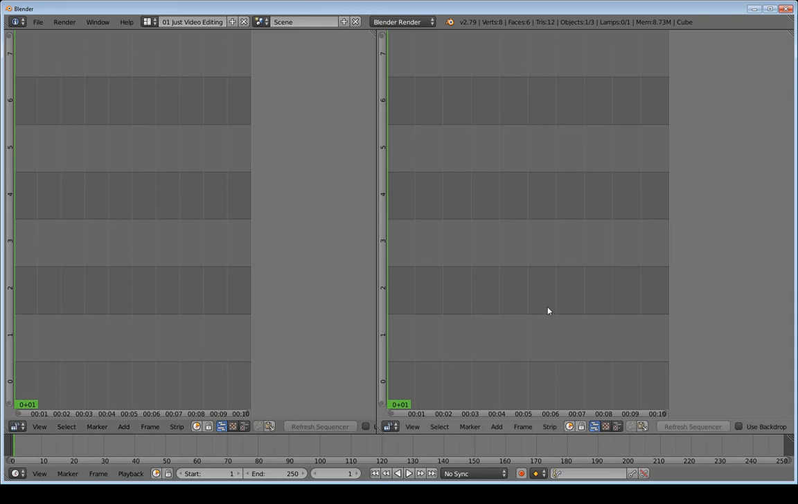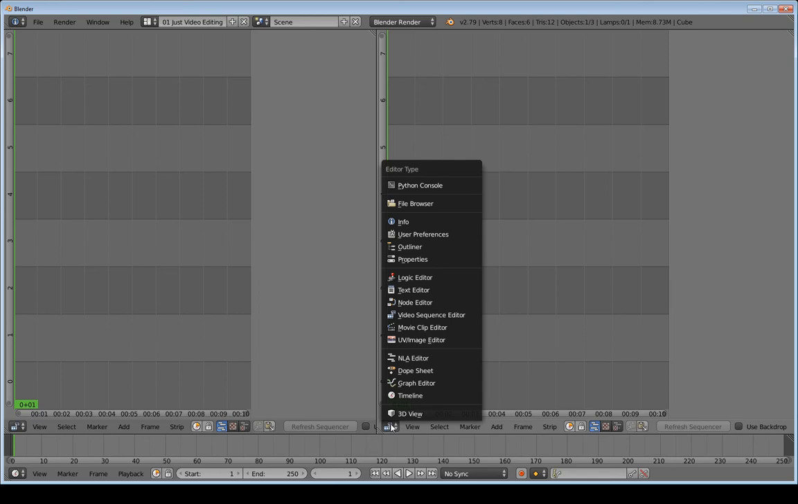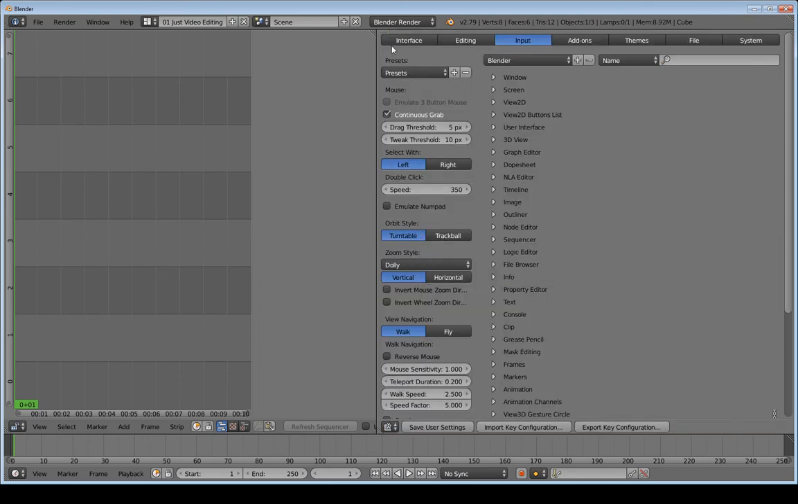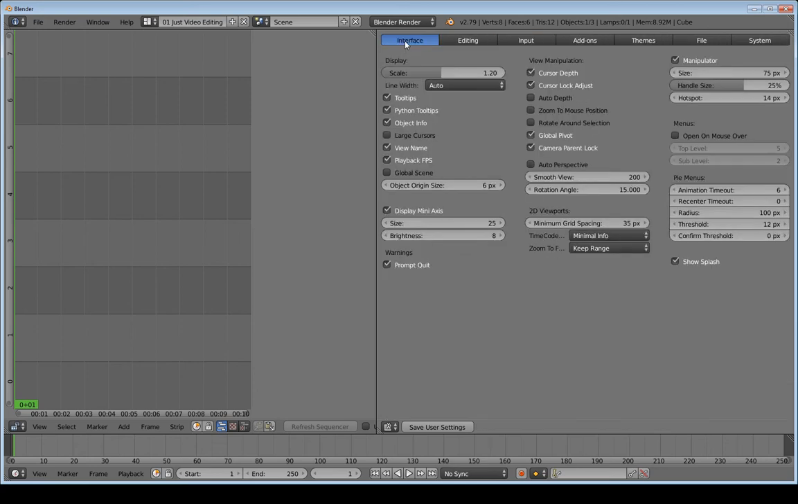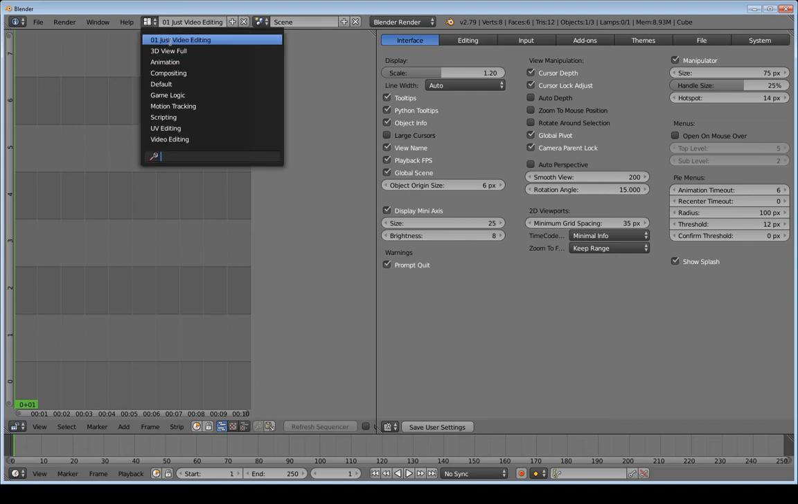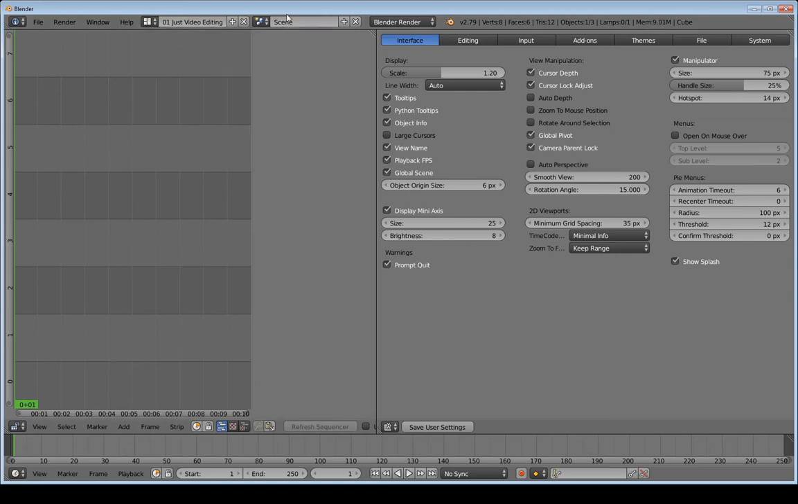Okay, so the next things we're going to change are the user preferences. So I'm going to come down here, click this icon, and change this to the user preferences. Now we're just going to go straight across the tabs here, changing different things. So we're going to start with the interface tab. I'm going to come down here and check global scene. And what that does is lock this scene so that when I change through my different layouts, this scene stays there. It locks it there.